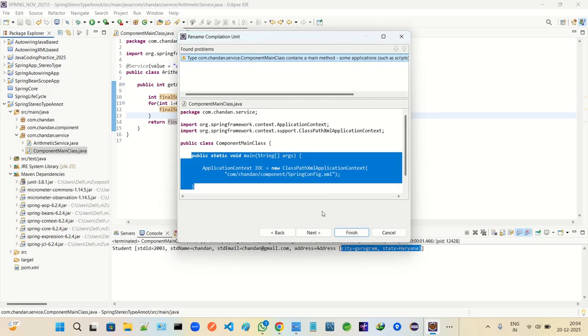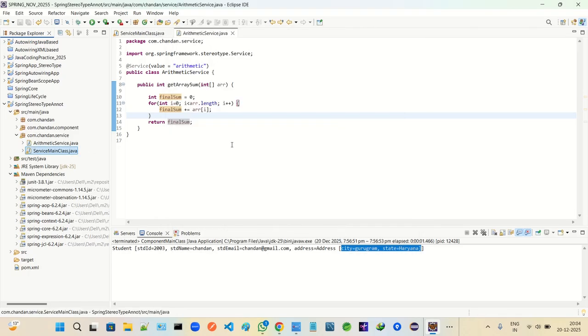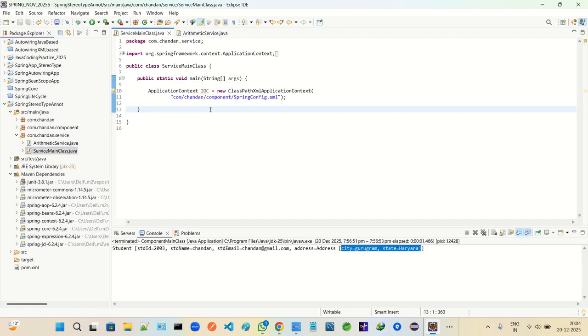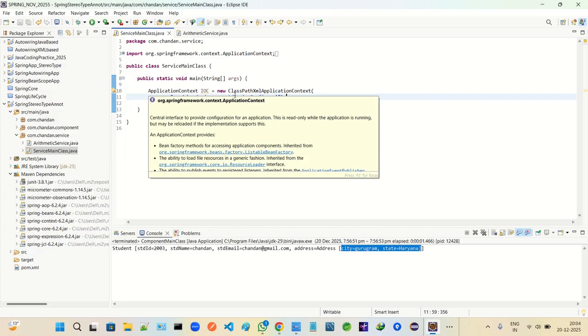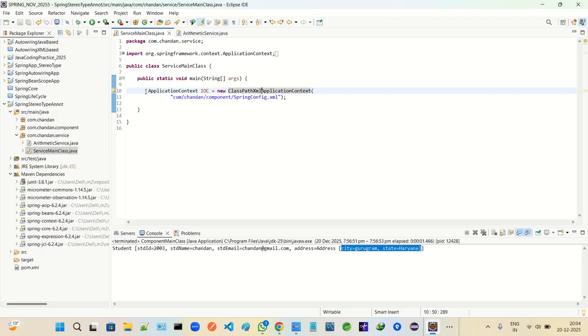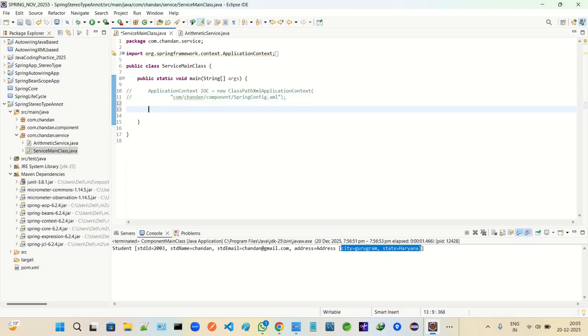Next, next, finished. Done, right? Come to this service main class. Over here, ApplicationContext IOC equal to new ClassPathXmlApplicationContext, and over here we need to give this value. Let me make it a comment first. Done.